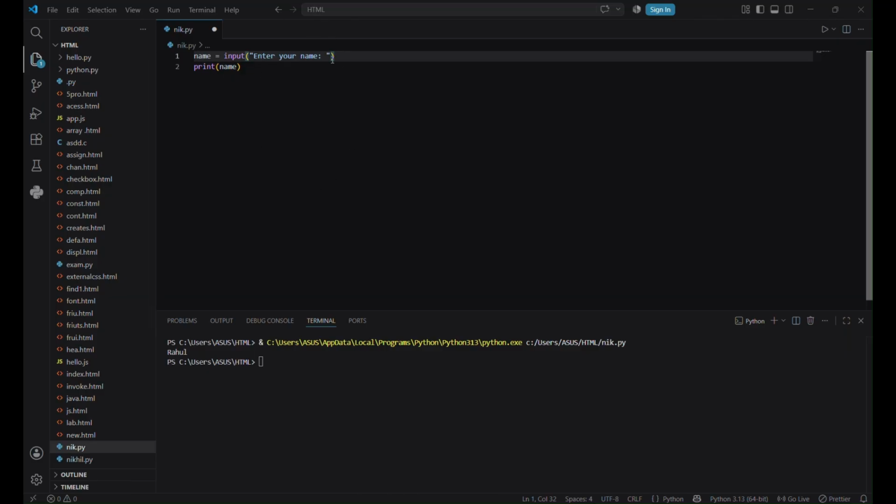Okay, now let us understand the line carefully. Here we are using the input function. Inside the brackets we have written "enter your name". This message is shown to the user. When the program runs, Python waits. It doesn't continue until the user types something.